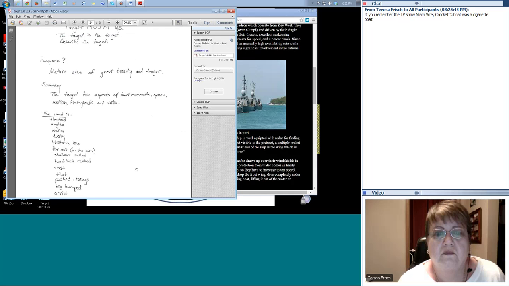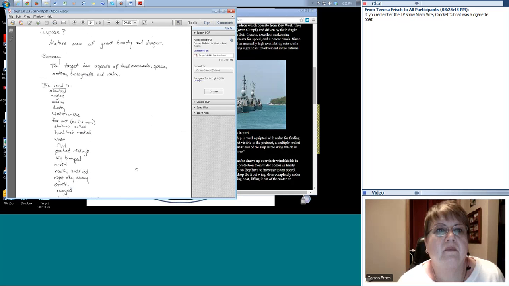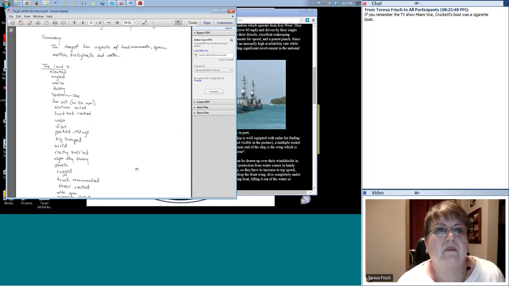And she says, purpose of the target, nature area of great beauty and danger. And so then her summary. That's true, but that was not the purpose. The target. All right, so there you go. Ocean, biologicals and water, absolutely correct on all of them. The land is slanted.